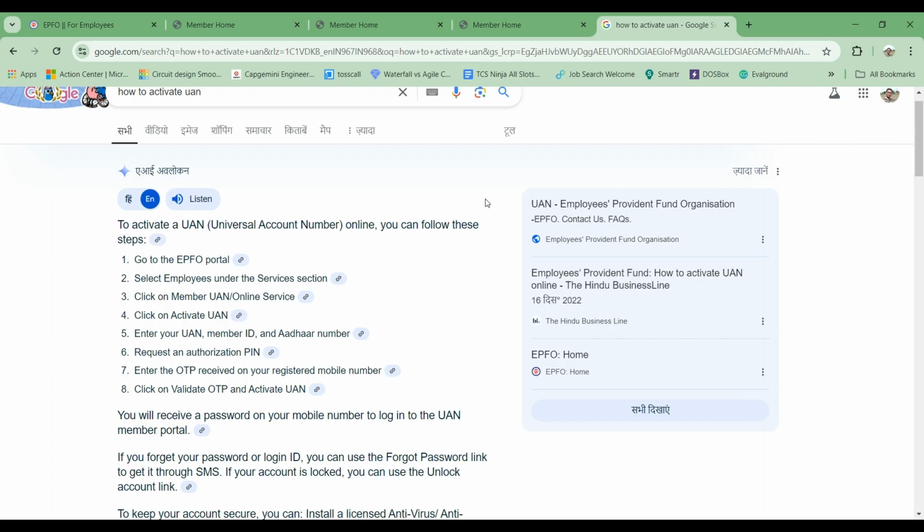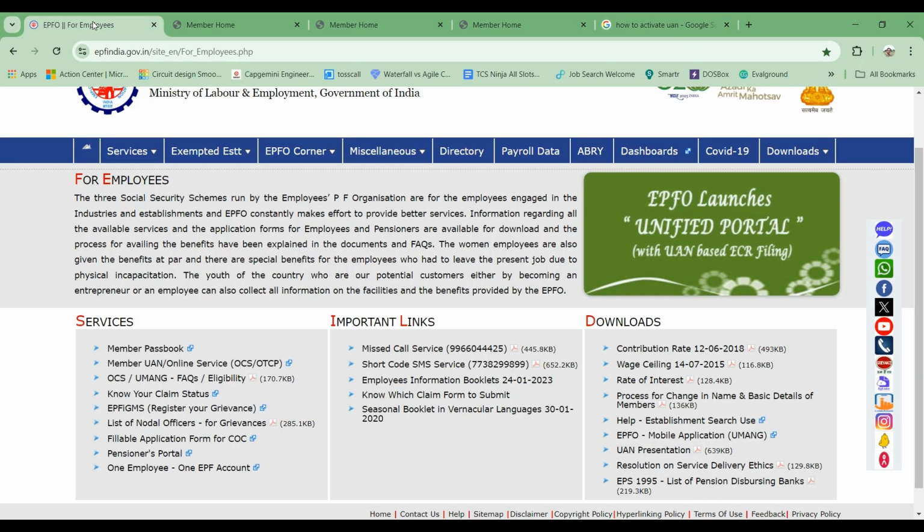So when you start your first employment, you will get a UAN number, and you will need to activate that UAN number. The process for activating this UAN number is shown on the screen: you have to go first on the EPFO portal, then under employees we have to click on member UAN online services. So let's go to the portal.